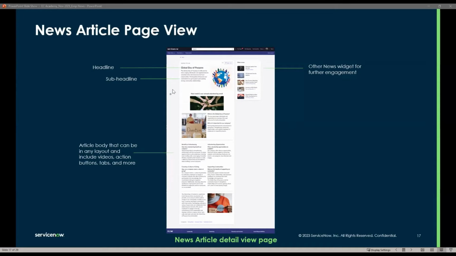There are different components of this page and the article that you build. First is, of course, the headline. This is what is populated across all the tiles where the news shows up, along with a subtitle and an image. You can choose whether you want the title, the image, or subtitle to be available across all the tiles, or you just want a headline. These are the components that make the tile that is available across all widgets that we just saw.